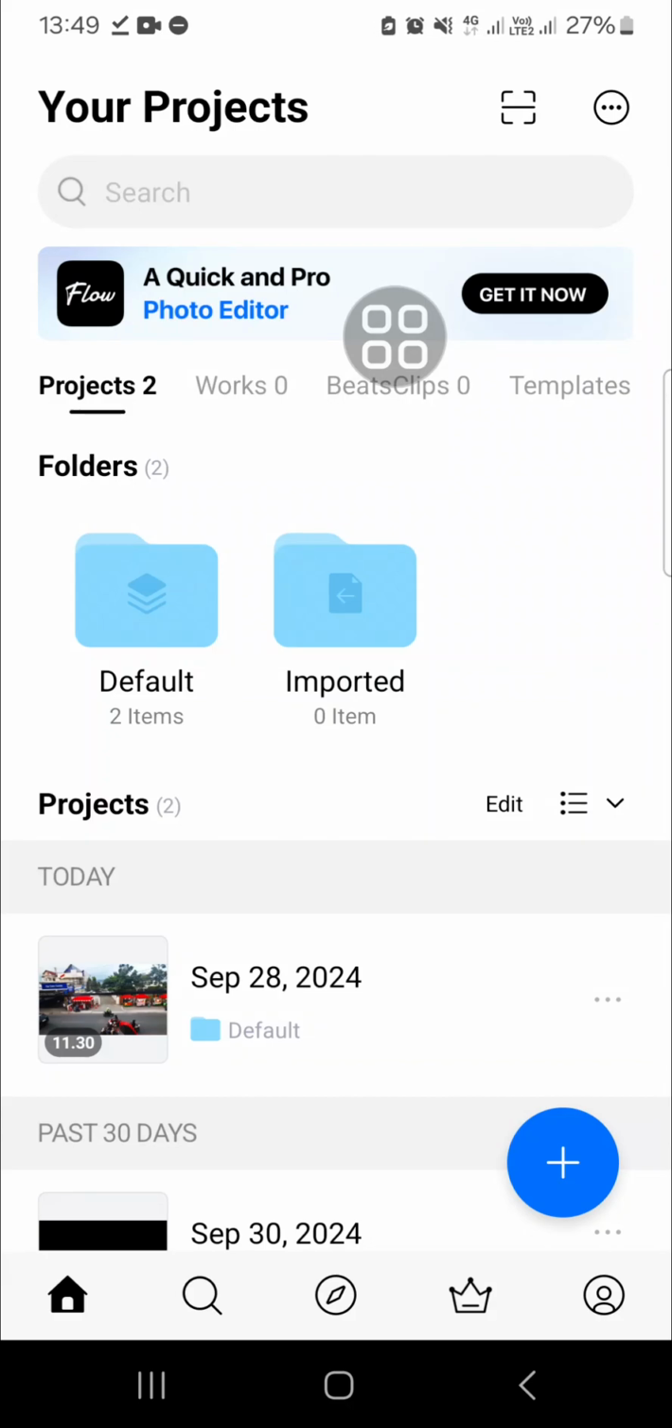In today's tutorial, I'm going to show you how we can create a cinematic scrolling video effect using VN Video Editor. Okay, let's get into it guys.